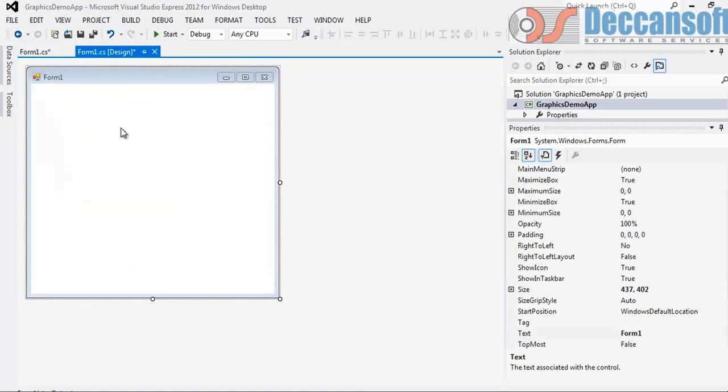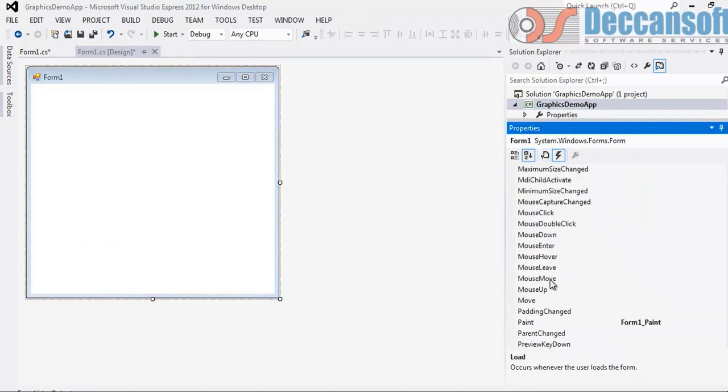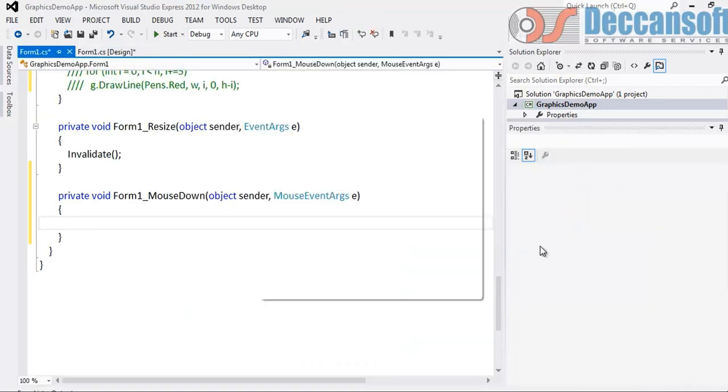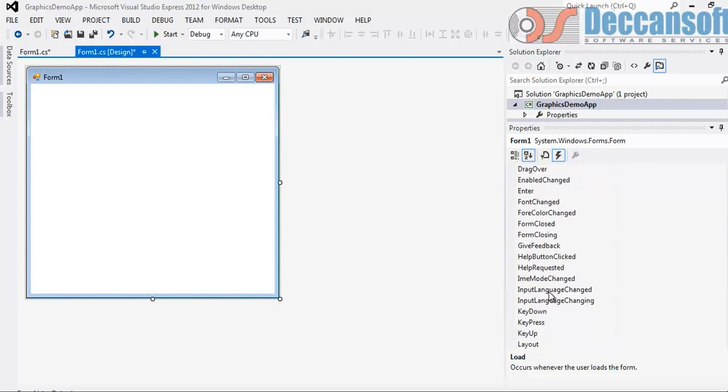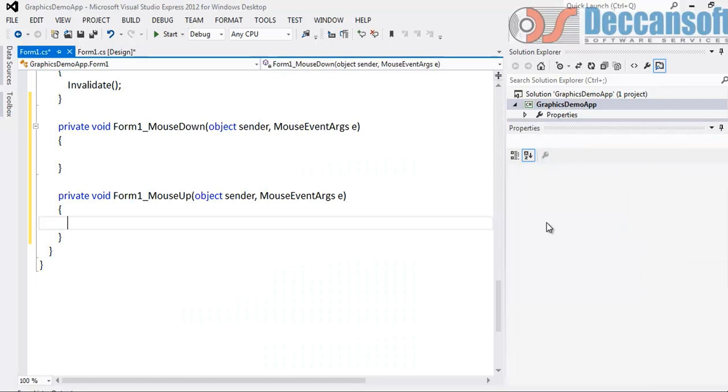For this, we'll have to handle mouse events. So I go to events, mouse down and mouse up. These two events I have to handle. Double click, come back, mouse up. Now in mouse down, we are getting mouse event args.